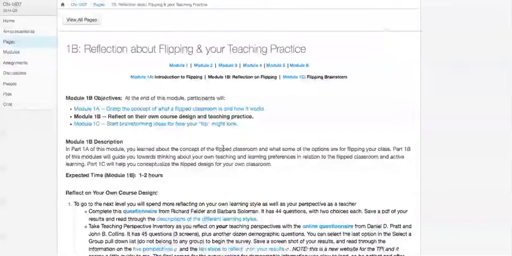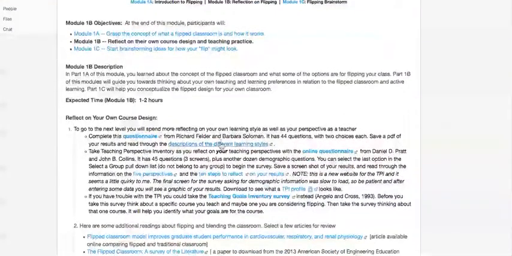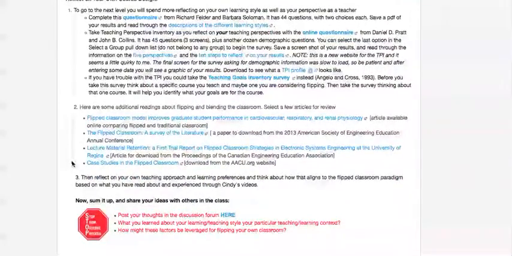You'll click on 1B. 1B will take you to some additional exercises where you'll be thinking and reflecting on your teaching as you think about flipping your classrooms. So there's some surveys for you to take, and there's some additional readings for you to do, and then there's another discussion forum. So each of the A, B, and C sections will have discussion forums, but they'll all be different because the A, B, and C content is different.